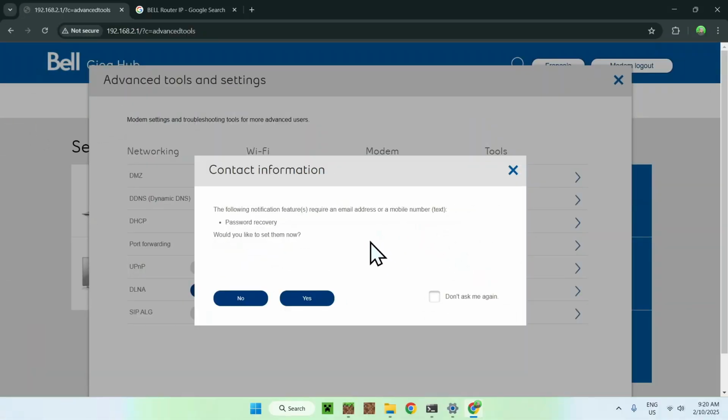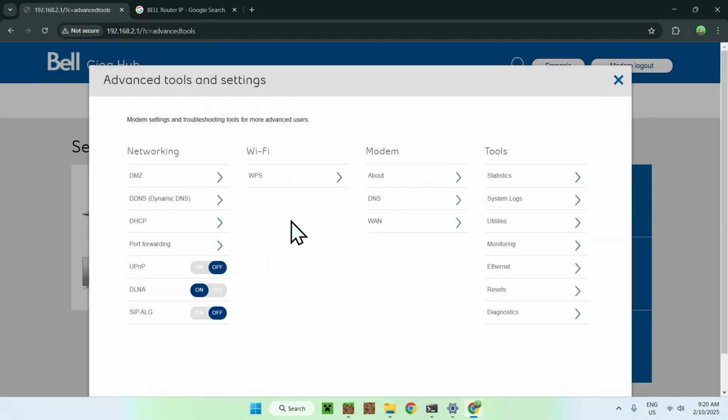Once you did this, all you want to do is simply go ahead and find a setting called port forwarding, or just called port.